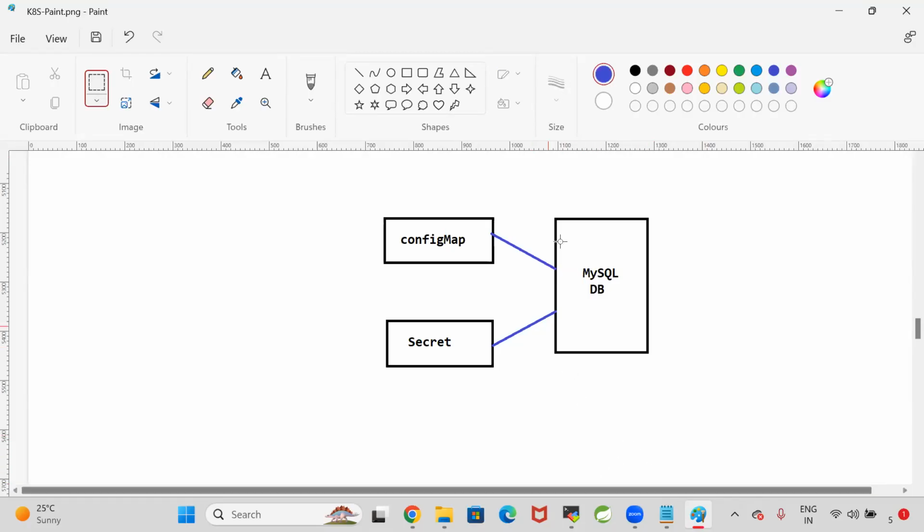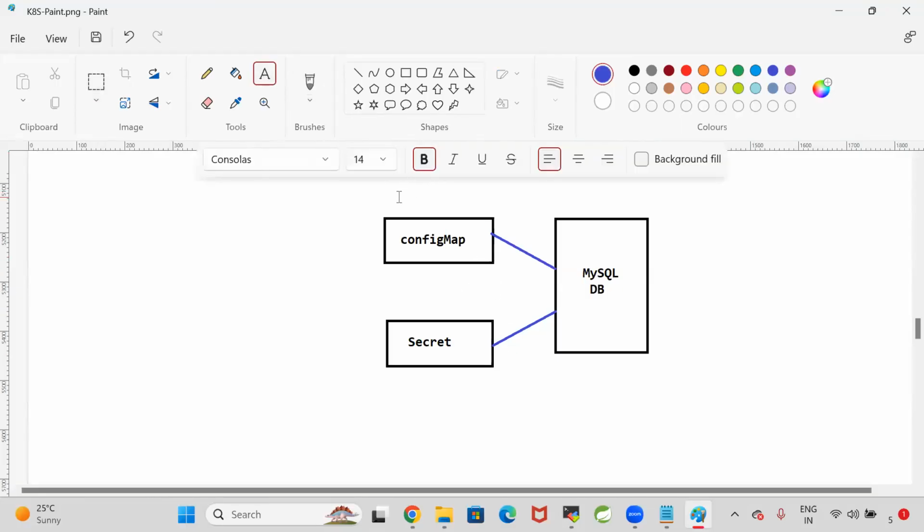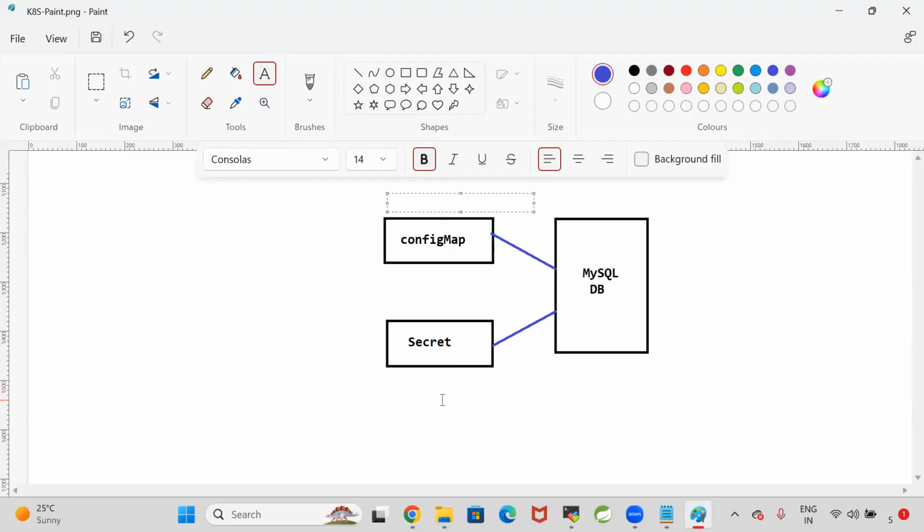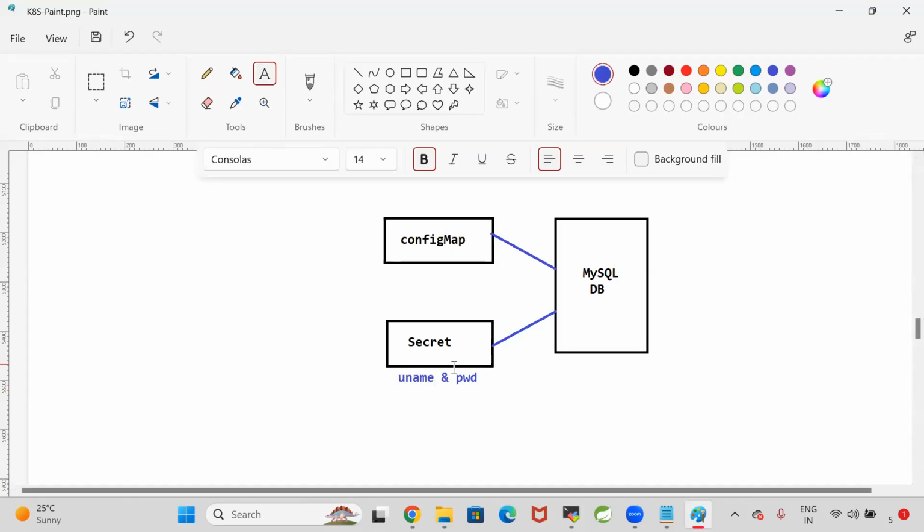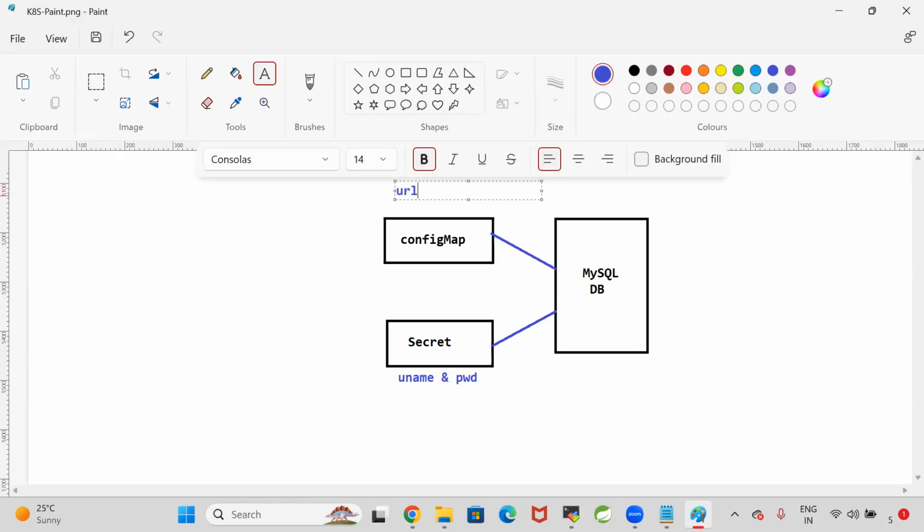So where is all the database related configuration available now? Database related configuration is available in the config map and in the secret. In the secret, username is available and the password is available. What should be the username of the database? What should be the password of the database? That is available in the secret. What is there in the config map? Config map contains URL plus host details plus schema details. Host details is nothing but service.